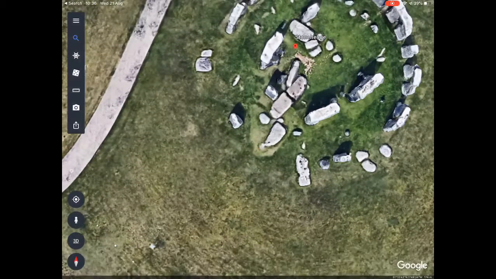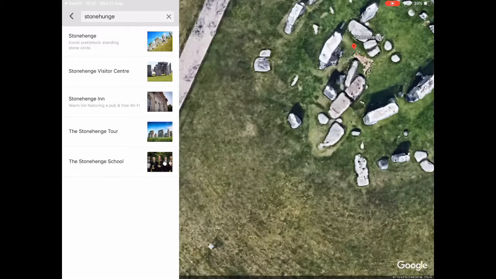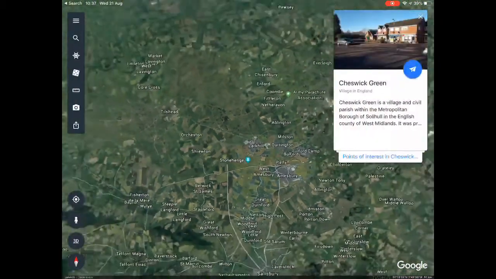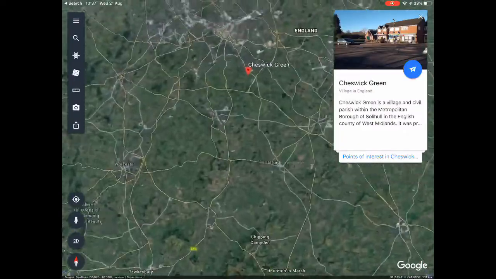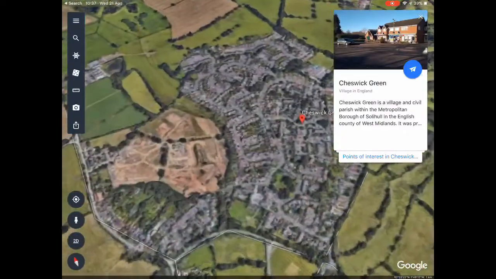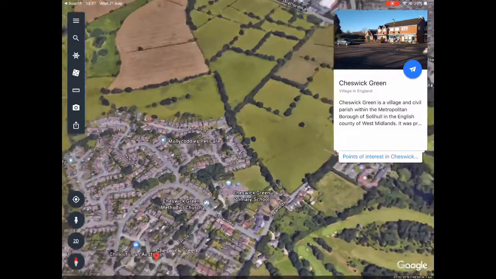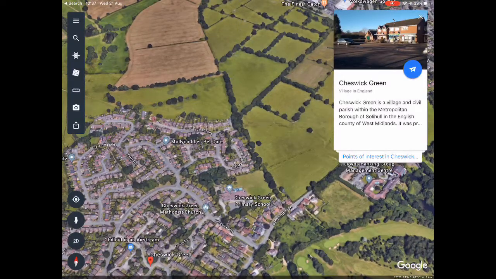Now what I'm going to do now is go back to Cheswick Green, so I can search for that and we can find the school. And then I'm going to draw a line that's 33 metres across on the school playing field, and that gives us some idea of the size of Stonehenge.